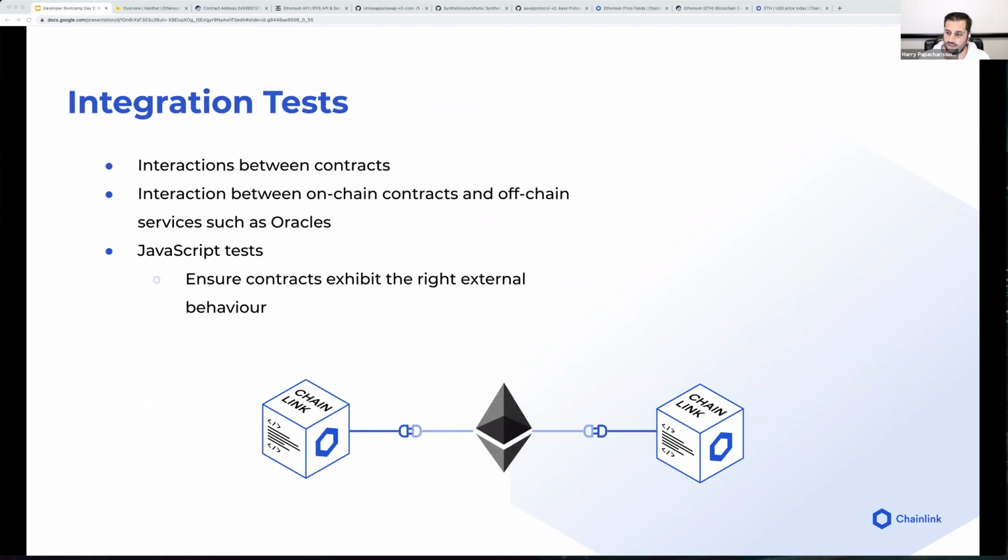So integration tests, as I said earlier, test interactions between contracts and also on and off chain components such as oracles. And we have what are called JavaScript tests as well, which test the behavior of things external to the blockchain. For example, if you have a front end that you want to connect to your smart contracts, JavaScript tests are great for testing that the front end is actually able to successfully interact with your contracts.